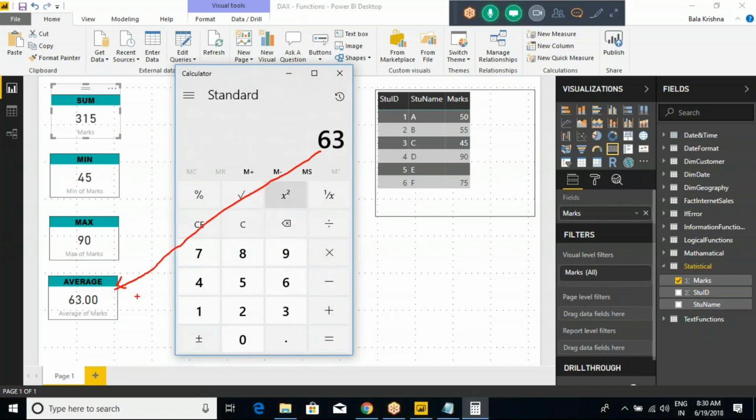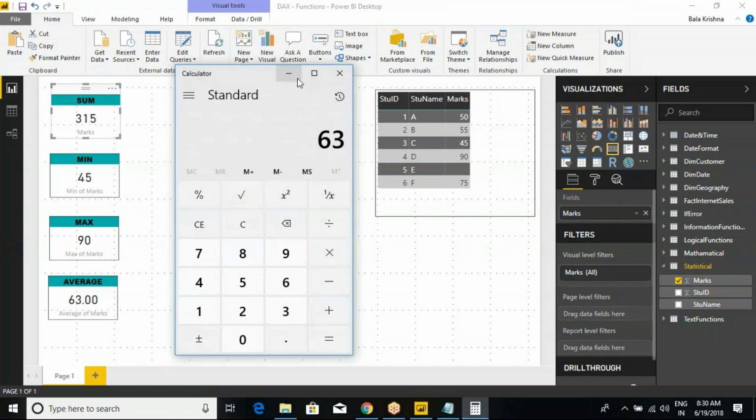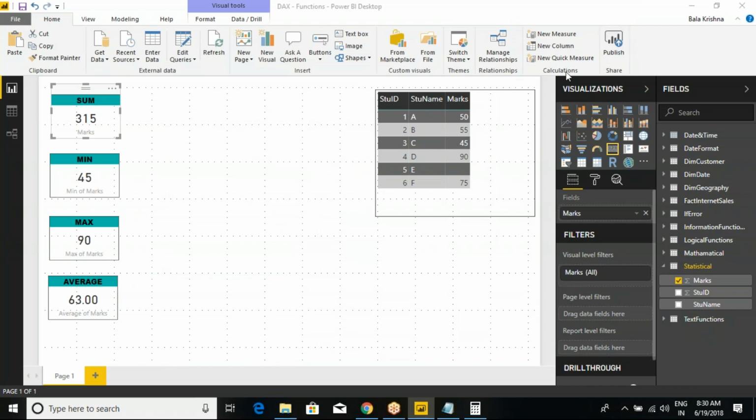So keep in mind, by default, for any row I'm talking about, for example marks, if any row doesn't have a value, that will be ignored from the average calculation. That is the default behavior. Does anyone have any questions till now? So this we already know, right?